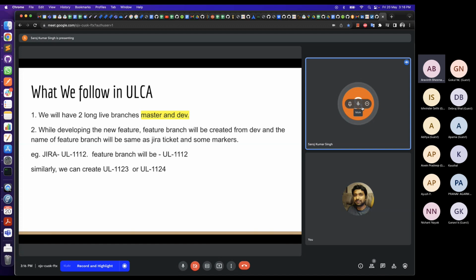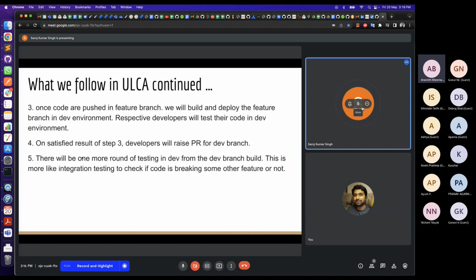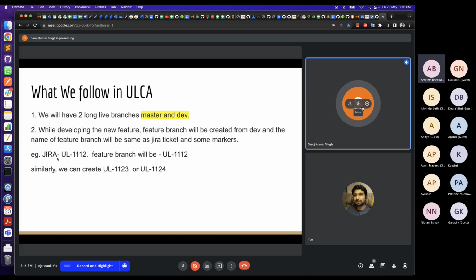Whenever we need to develop any feature, we take out a feature branch from dev. For feature tracking we follow Jira. We take the Jira ticket and create a feature branch based on the Jira ticket name. Suppose our ticket is eval 1112, then we will create a feature branch named eval 1112 from the development branch.